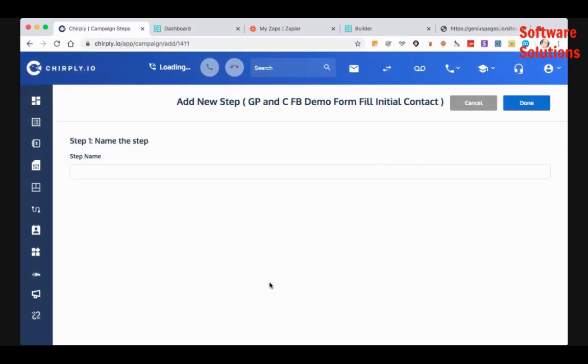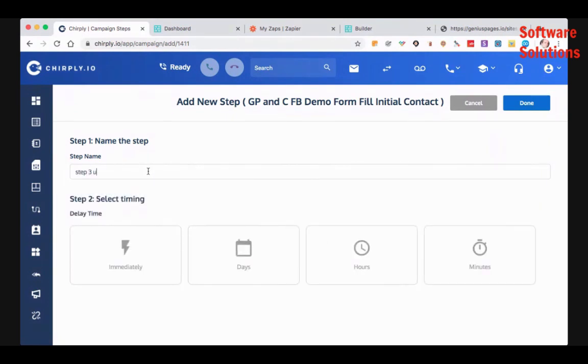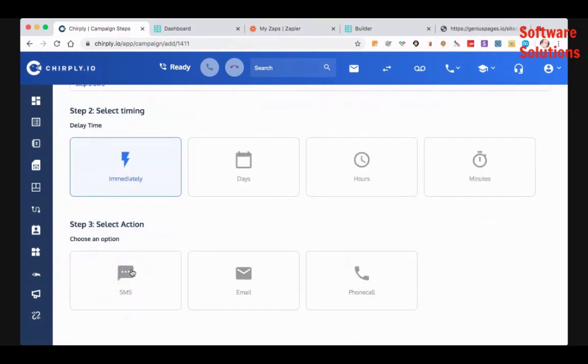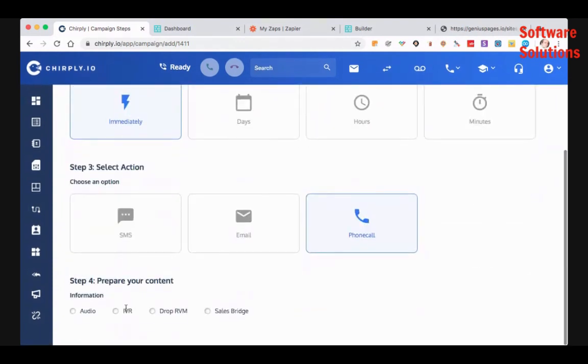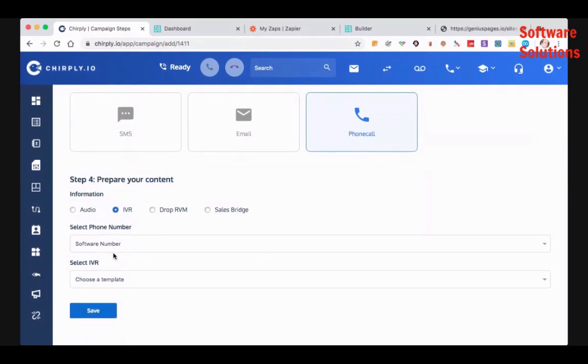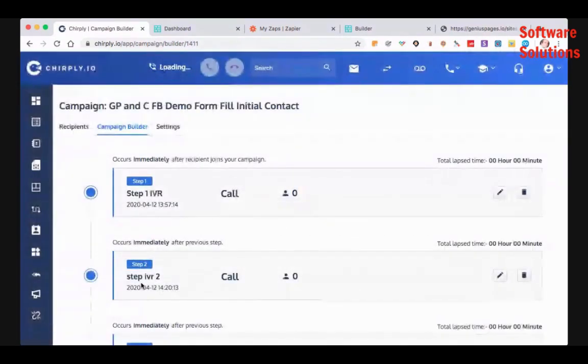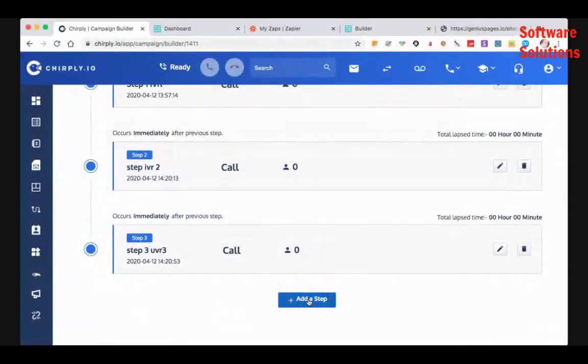Okay, I do want them to pick up the phone. They took the time to fill out the form. Why wouldn't they? Okay, this is going to be IVR attempt 3. We're going to call them right away, and we're going to send that phone call IVR. Do this at least a few times. Whoops, that's the wrong phone number. Make sure you're on the right phone number and the right IVR. Now, if for any reason they haven't picked up 3 calls, I do still want to reach them.